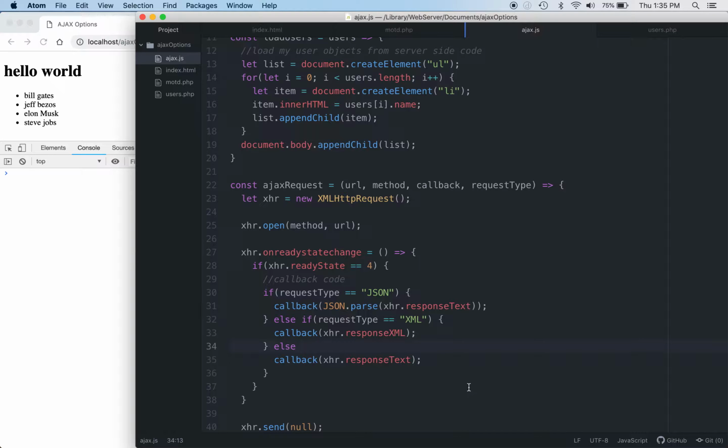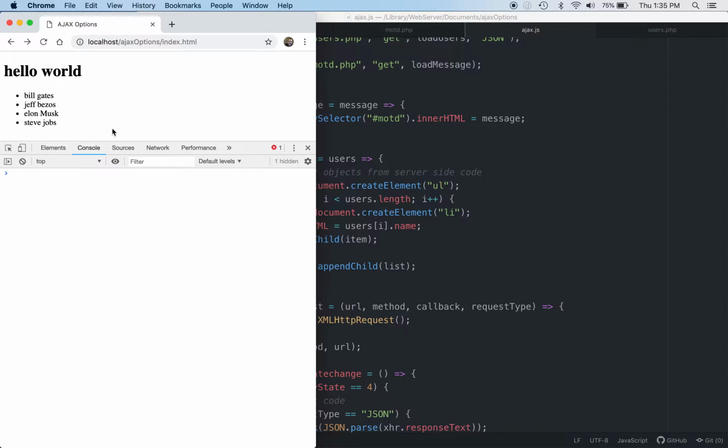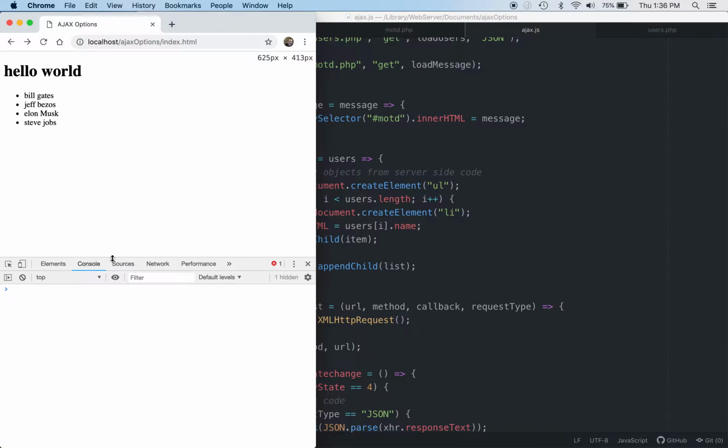Okay, so our method can now handle the different response types, and that's why you see over here that we're able to get our message of the day, and we're able to get our JSON list of user accounts.